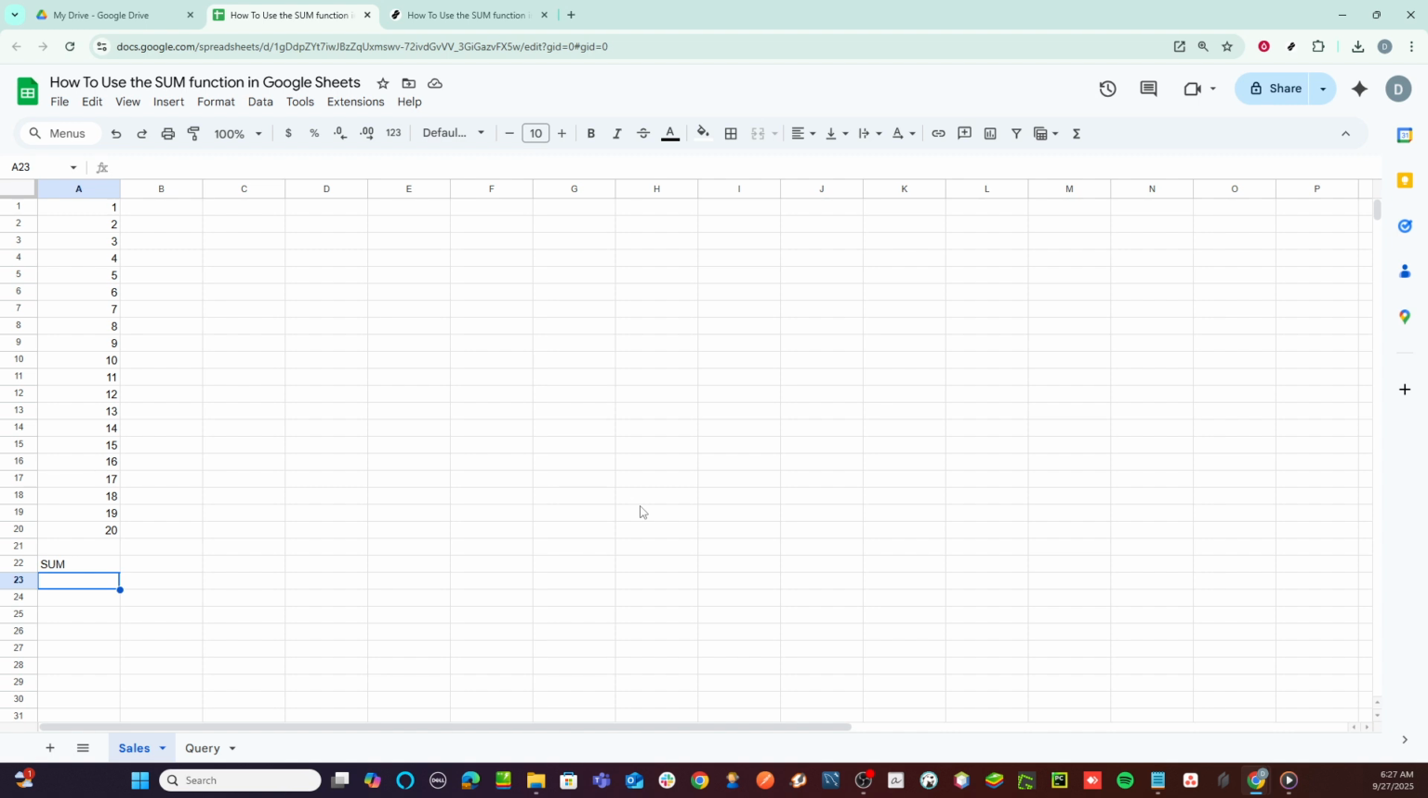Next, let's type in our formula. In cell A23, you'll want to enter the following equation: =SUM(A1:A20). As you type, Google Sheets will display suggested functions, which can be super handy if you're new to this. What we're doing here is instructing Google Sheets to add up all the values from cell A1 through to A20. This range is flexible, and you can adjust it as needed, depending on your specific requirements.